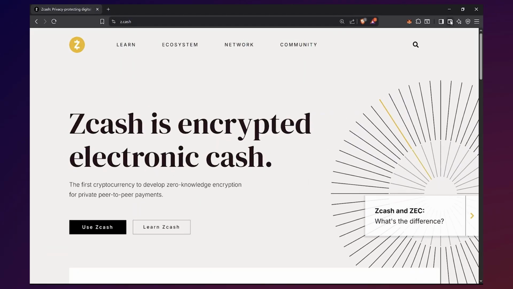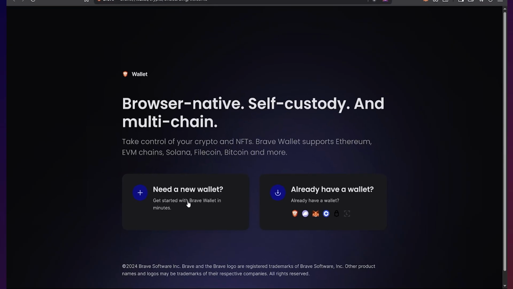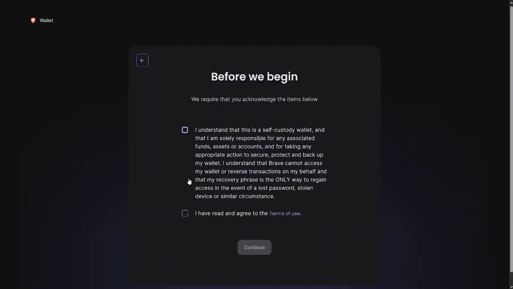For now, we're going to head over to the wallet icon, and if you've never set it up before, you're going to be presented with an onboarding screen where we'll click we need a new wallet. From here, we confirm that we understand that this is a self-custody wallet and we're responsible for any funds that are deposited.